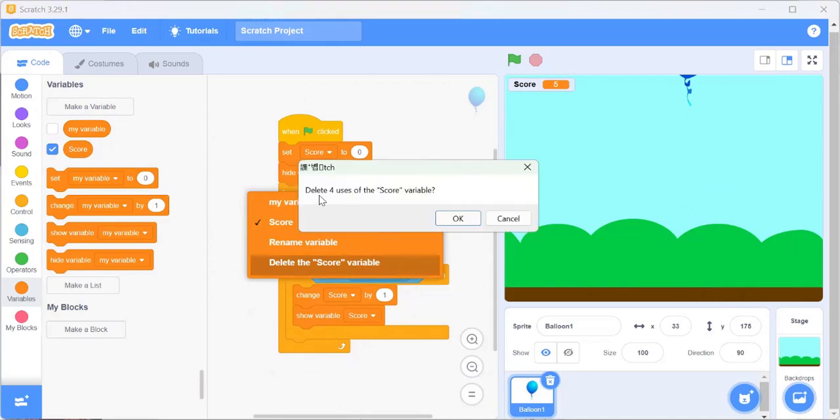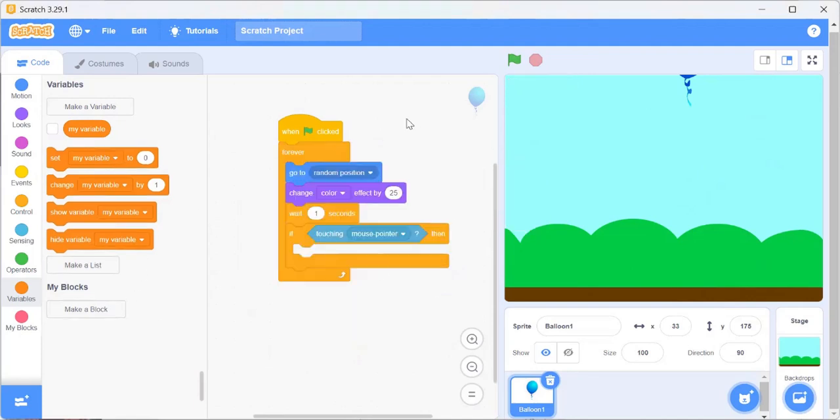So next is delete variable. Delete the 4 uses of score variable. That means wherever I have used the score, it will delete all those blocks. So wherever I have used this score variable, it has deleted all those 4 blocks. So this is how delete variable, make a variable, and set variable work. I hope you understand how variables work with this small balloon pop game.